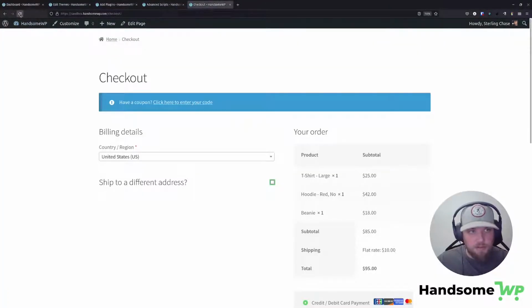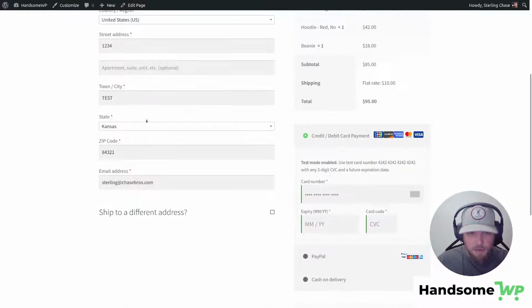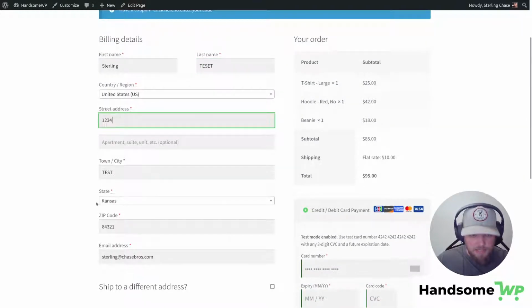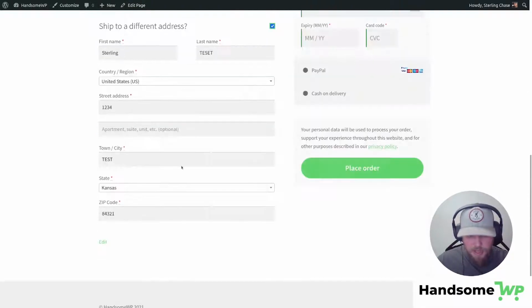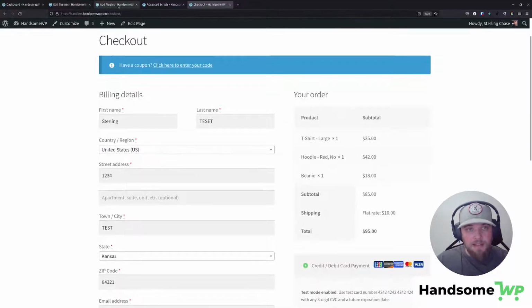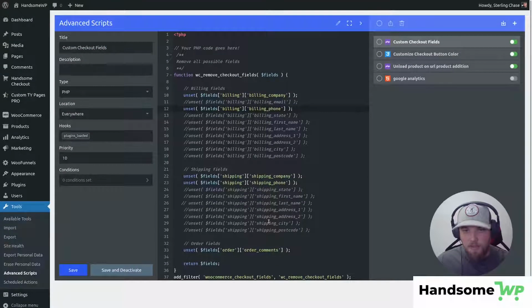Let's take a look at what it looks like. And here you can see now we have our first name, our last name, our billing country, our address. We have our email address down here. And then if they were to ship to a different address, we have all of the needed fields down here in order to do that. So that is the way that you would want to unhook the fields that you don't want showing on your checkout.